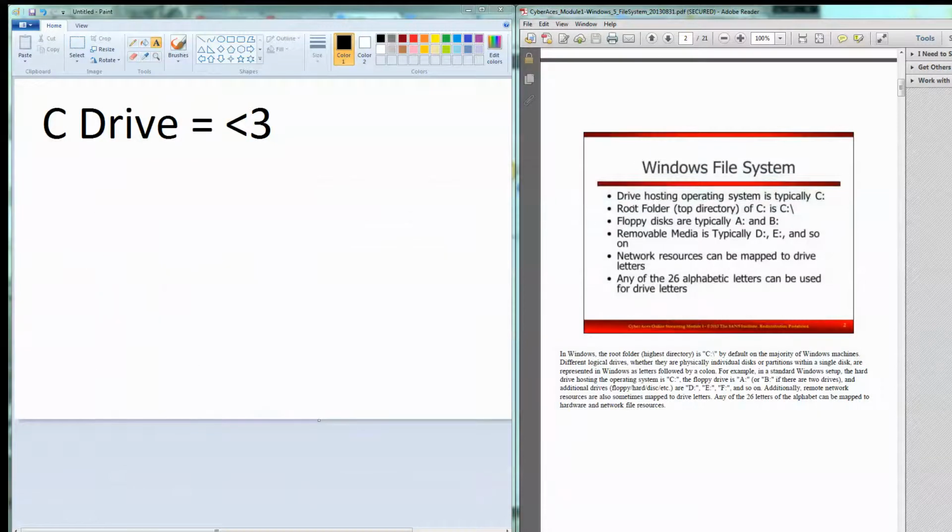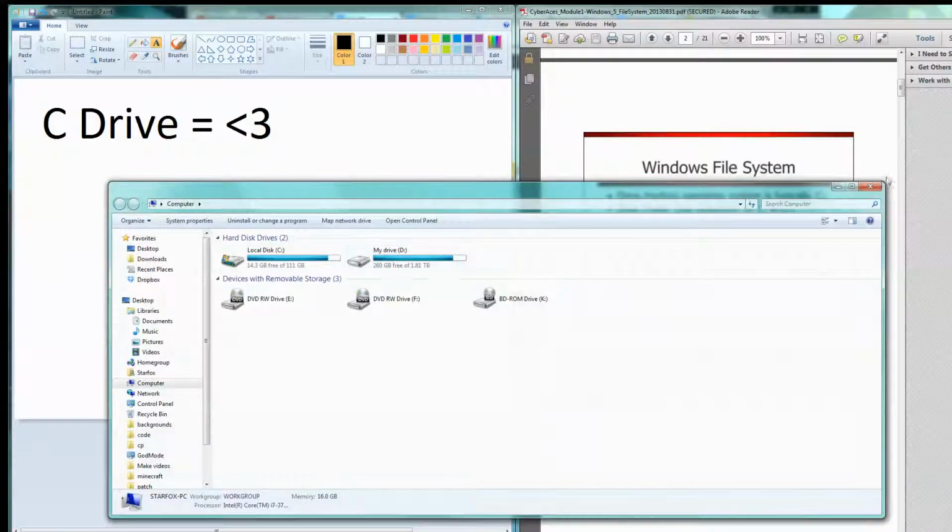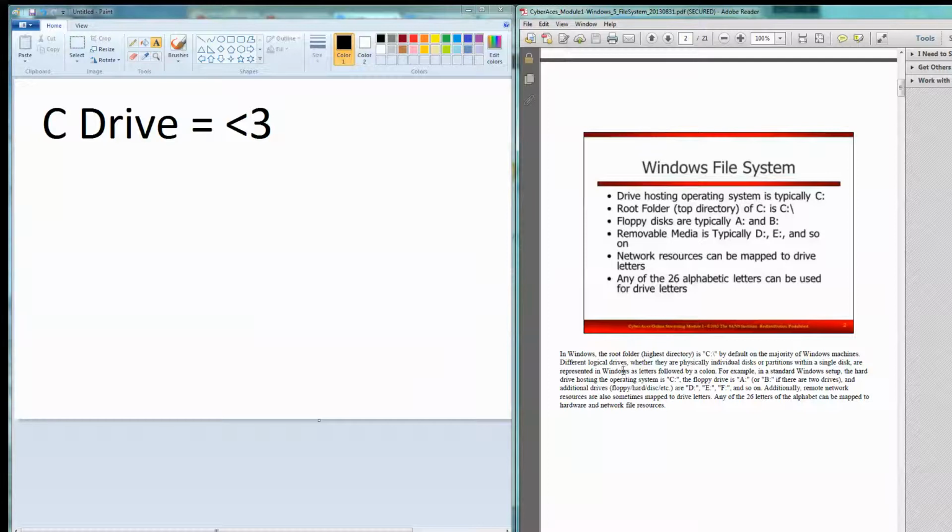Floppy disks are typically A and B, but no one uses them anymore. Removable media is D, E, and so on. My second drive is D, because D comes after C, because I have two drives, and I'm probably going to get a third one, so that will most likely be E. Whenever I plug in a flash drive, it always says removable media E. You can name your drives whatever you want. Before my current computer, I had to reinstall Windows, and my other drive was called X, so I just called it drive X.